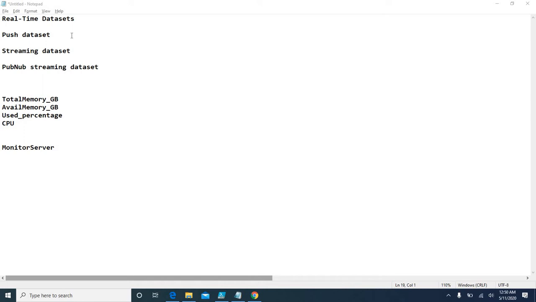Streaming dataset just pushes real-time data into Power BI service. It is never stored anywhere in the service. It is stored only temporarily in the cache. It is never stored permanently in Power BI service. The last dataset, PubNub streaming dataset, is also like a streaming dataset. It is never stored anywhere in Power BI service. It will stream the data from a PubNub data stream.